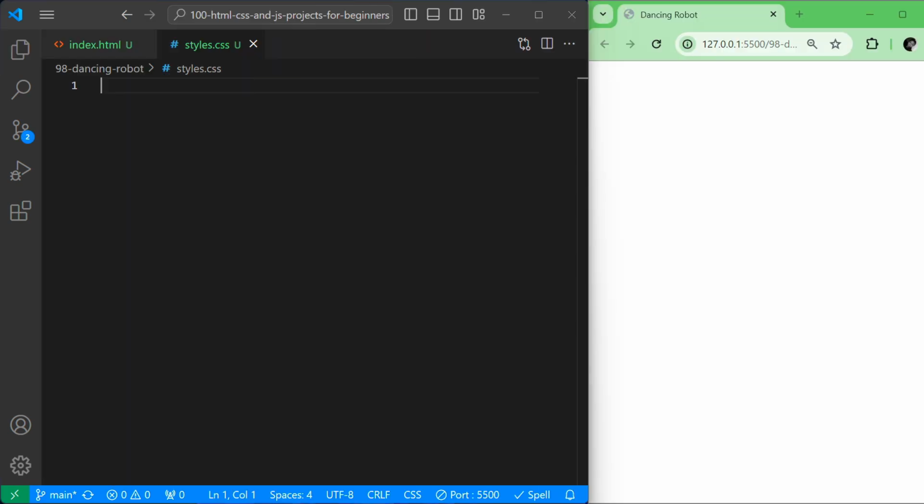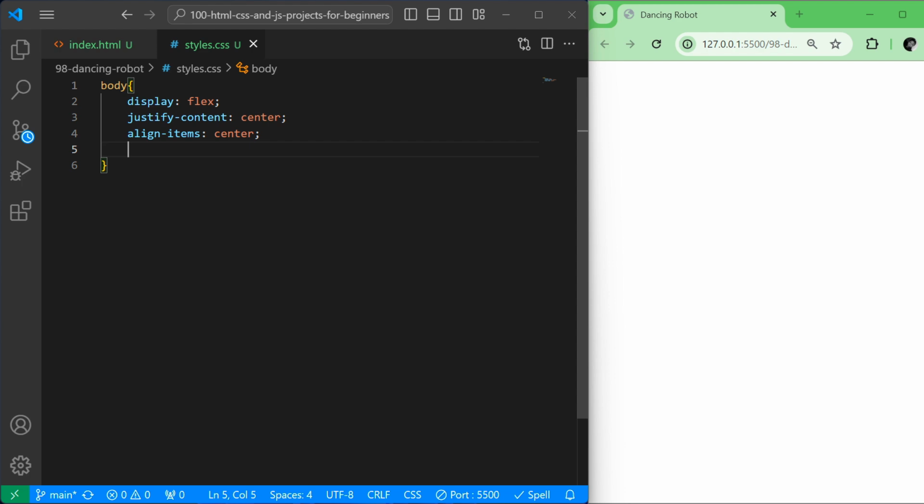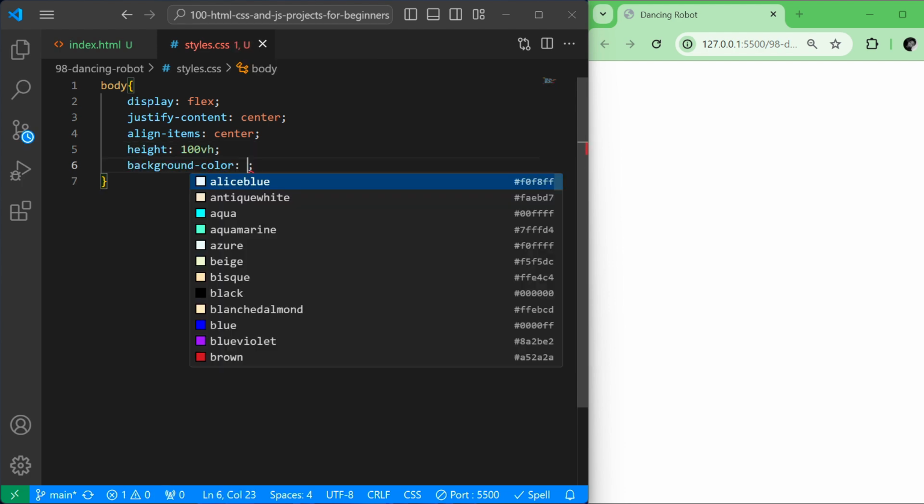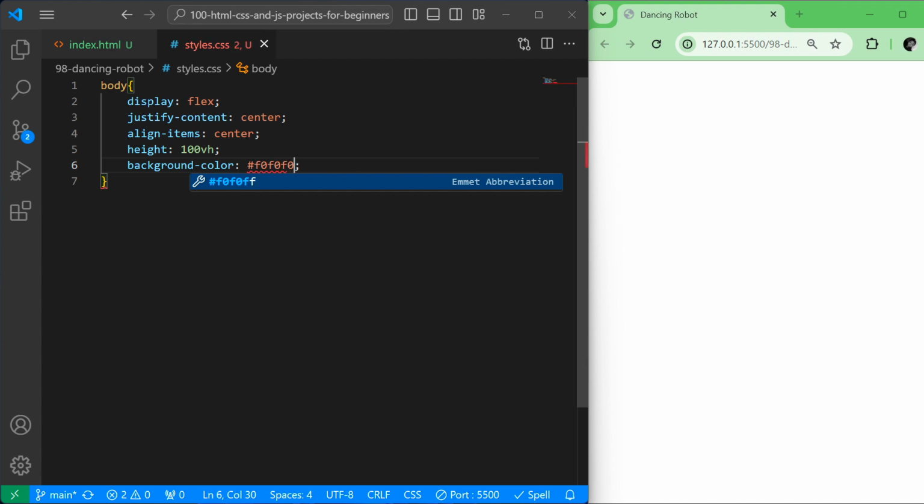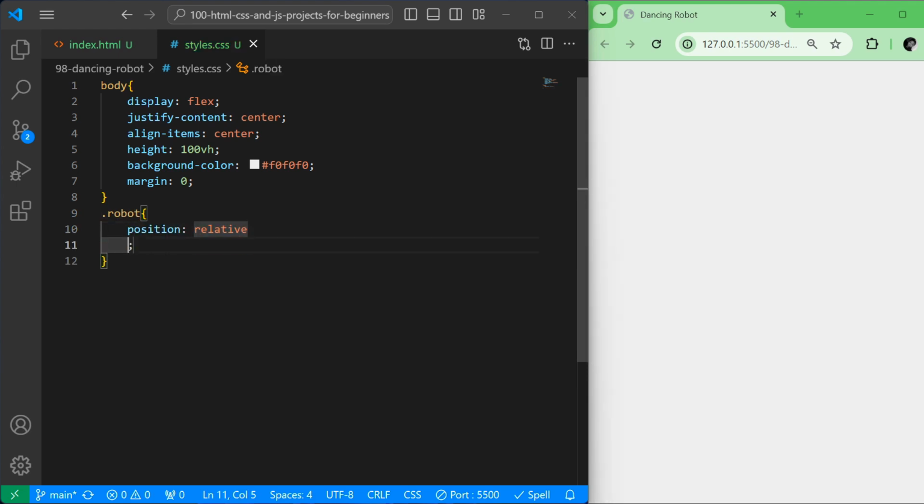Now inside the styles.css, let's start with the body. We shall give it display flex, justify content center, align items center, height 100 vertical height, background color, we give it grayish. So it will be F0F0F0, and then margin 0. So after styling the body, I will style the class robot. So I'll give it a position relative, width 100 pixels, missed a colon there, semicolon, height 200 pixels.